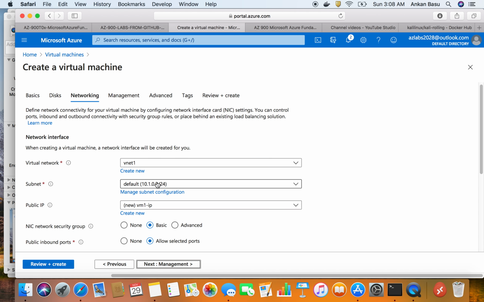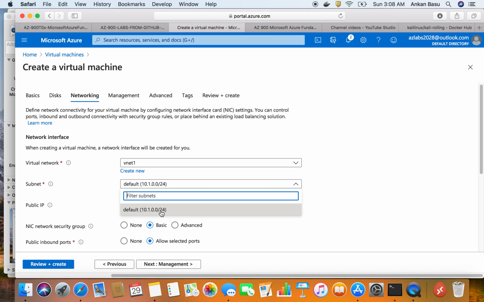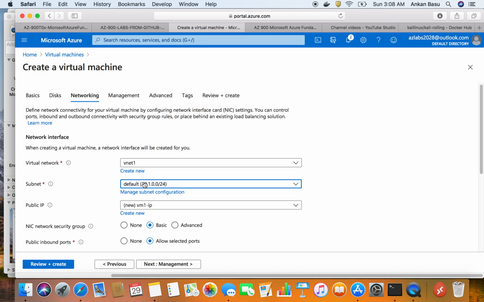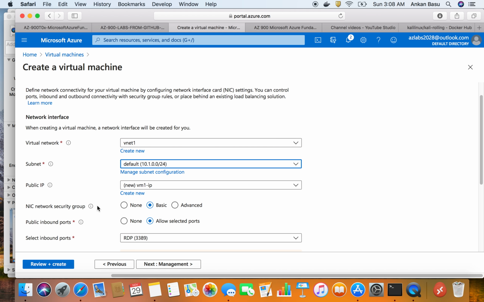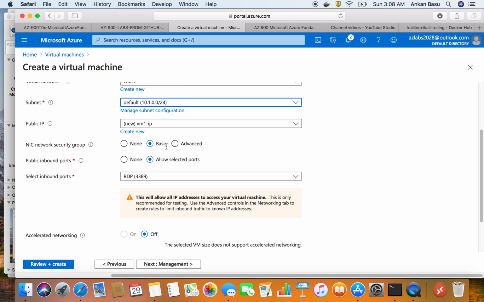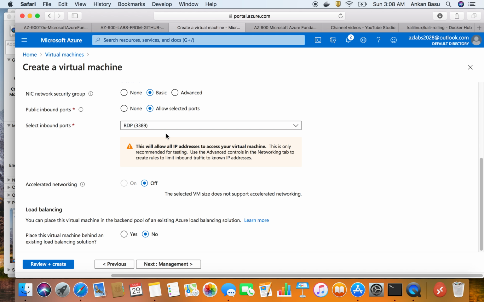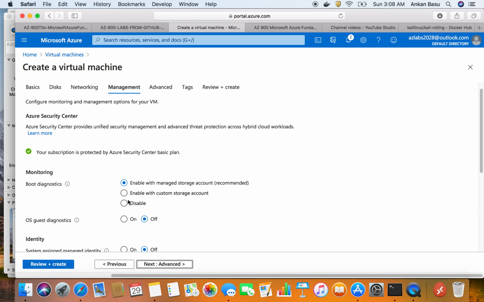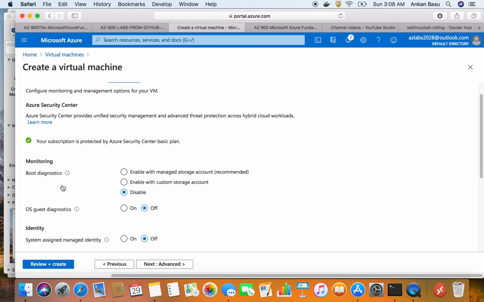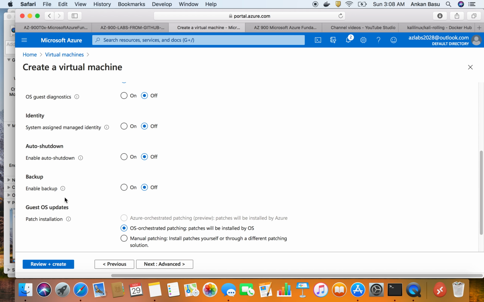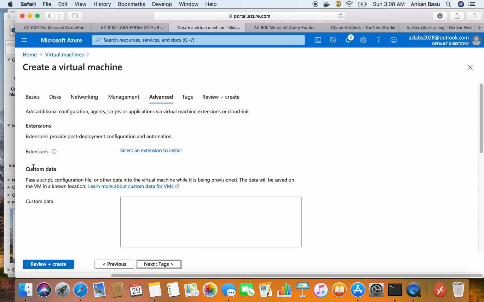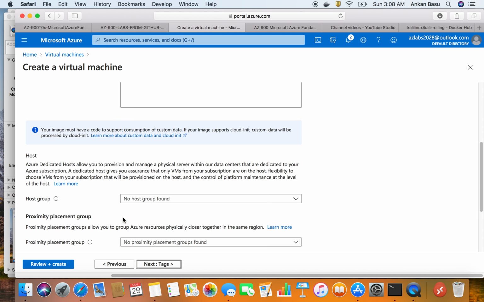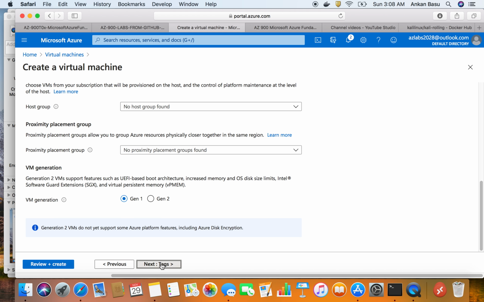Subnet, it's because I have only one subnet, it's choosing that subnet. If you had multiple, you could have selected any of those. Public IP, VM1-IP, that is fine. The rest I don't need to worry about. The default options are fine. Management, you don't have to do anything. Usually I just disable the boot diagnostics. I don't need that one. And advanced, you don't need to do anything. Just go with the defaults.